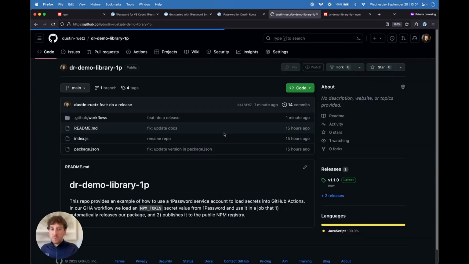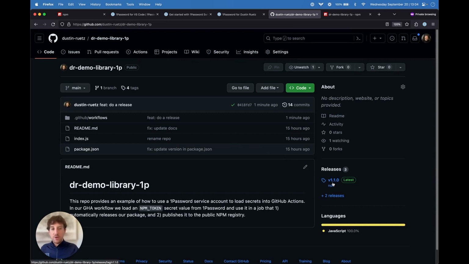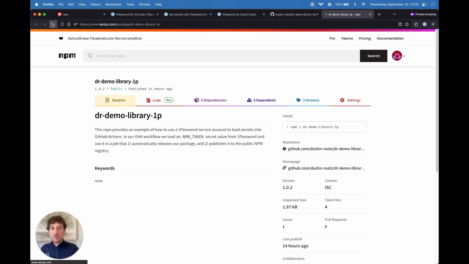If I go back to my repo homepage here, you can see that we're now on version 1.1.0, and I can also check that on NPM. If I refresh this page here, we're now on 1.1.0.